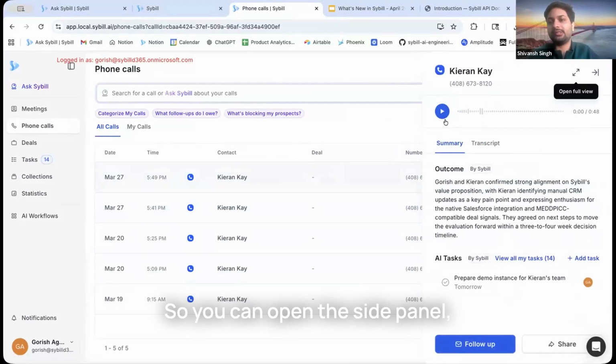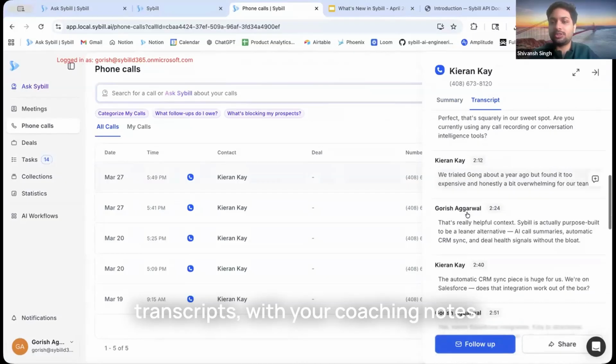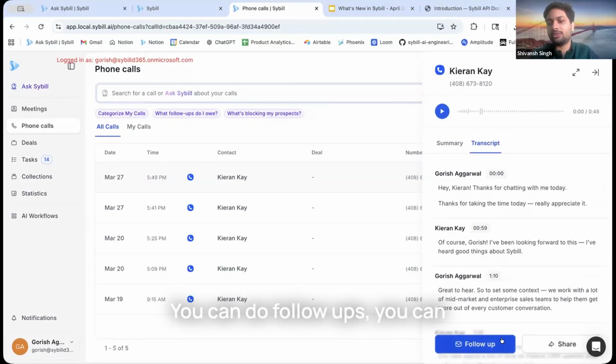You can open the side panel, listen to the audio, and get a summary and your next steps. You can look through the transcript, comment on the transcripts with your coaching notes, do follow-ups, and share the calls just as meetings.